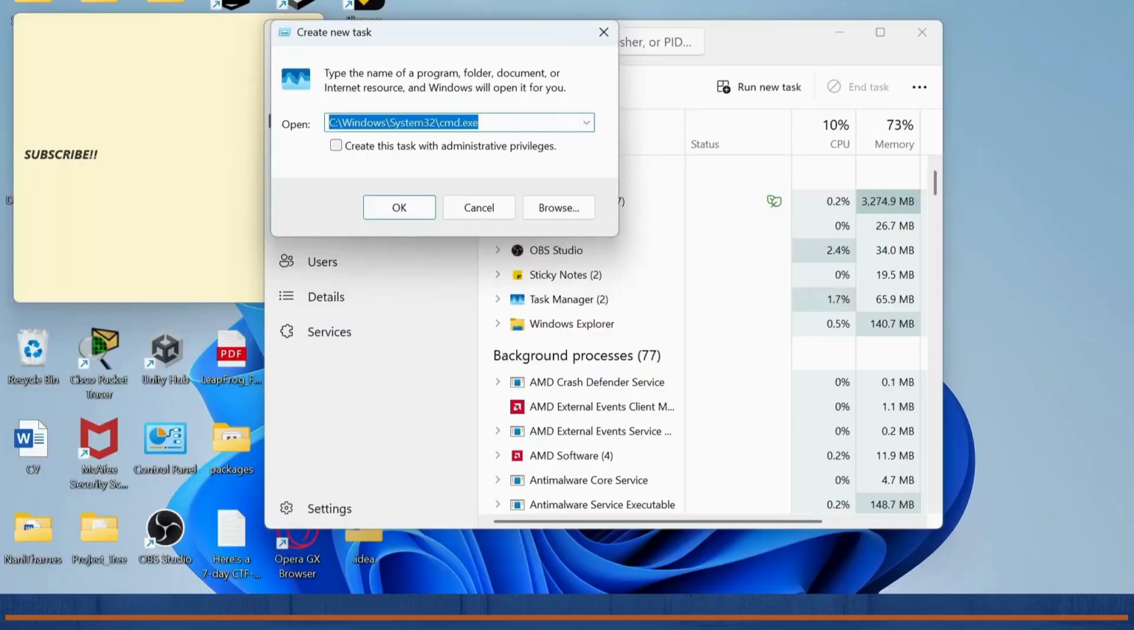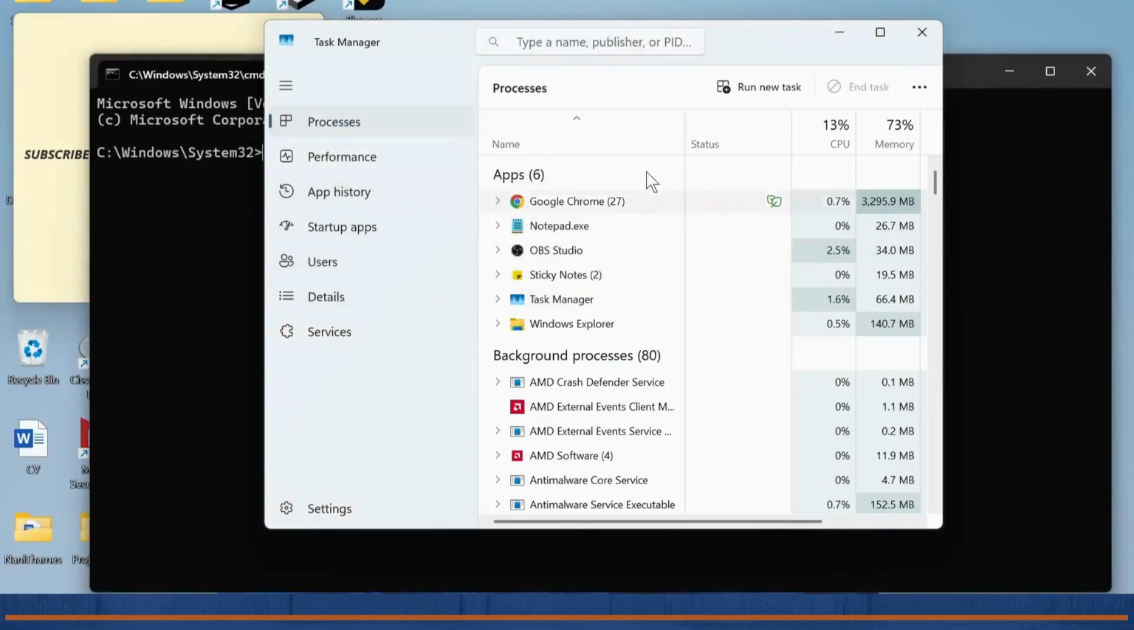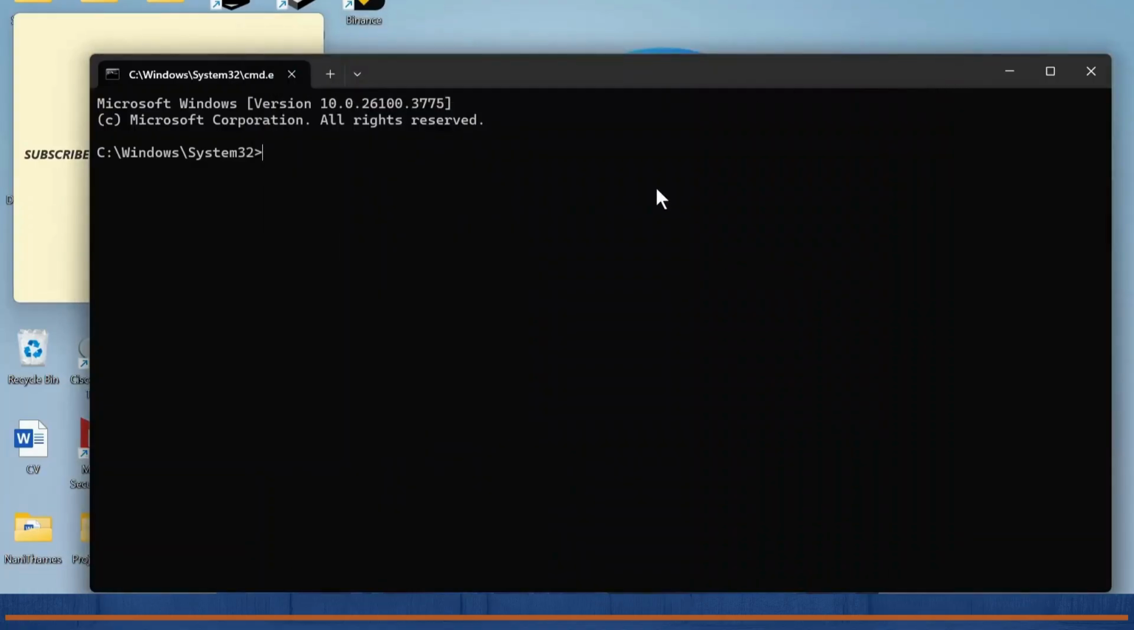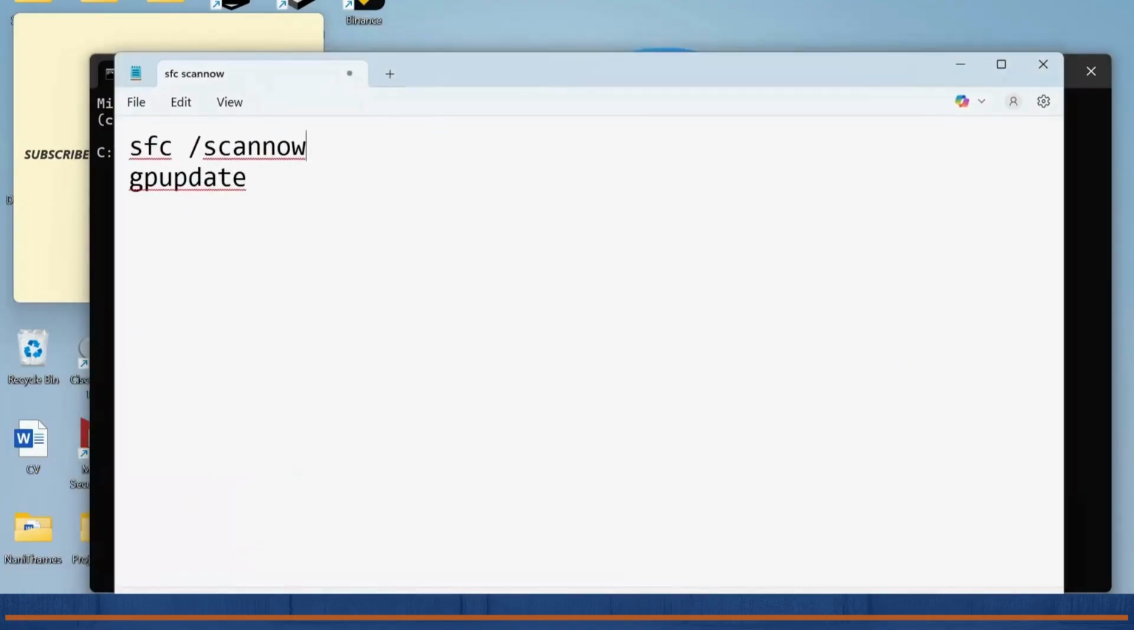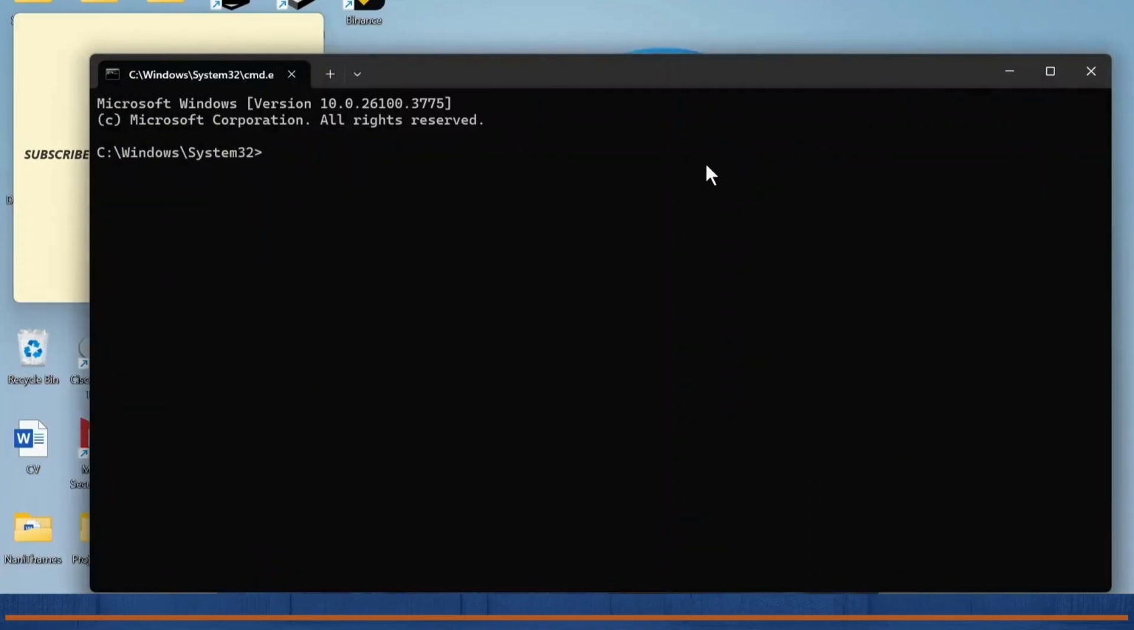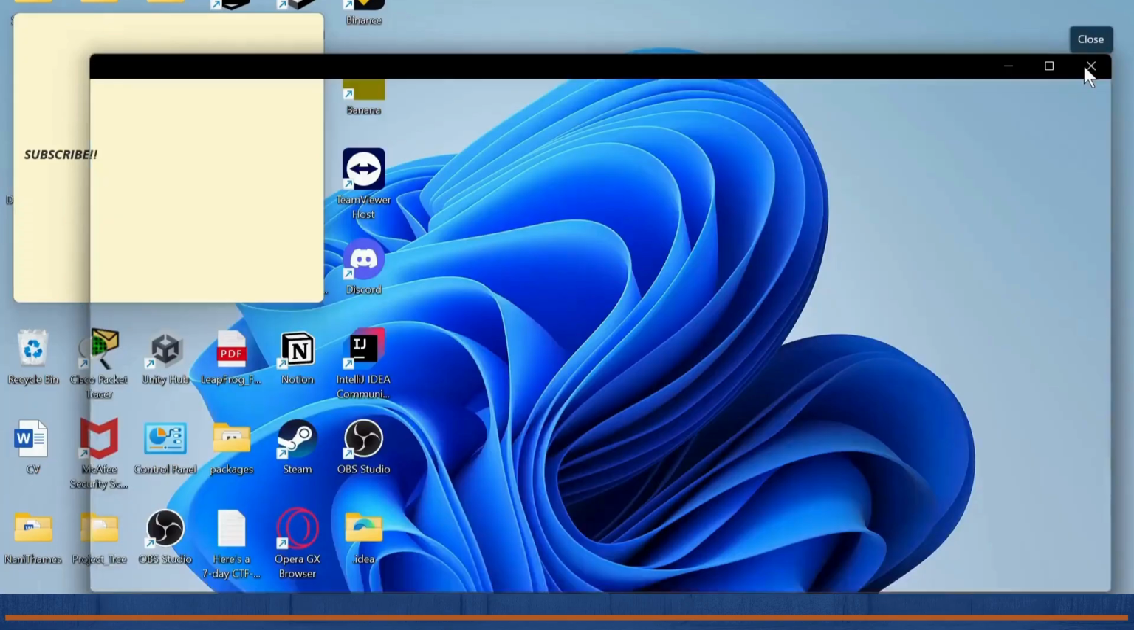After you do that, you will need to head over to this location right here. That is your Windows System 32 and open CMD right there. So tap on OK. And after your CMD opens up, you will need to type in this code. So this is the first code that you'll need to type in right here. So type in SFC, give a space, and scan now. After you hit enter, your SFC scan will begin, and after it ends, you can close this CMD up.